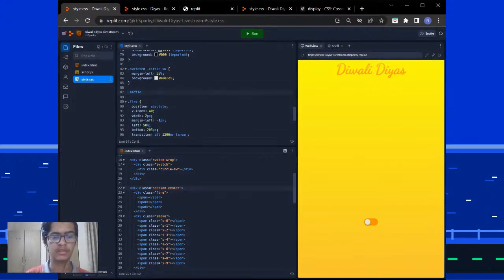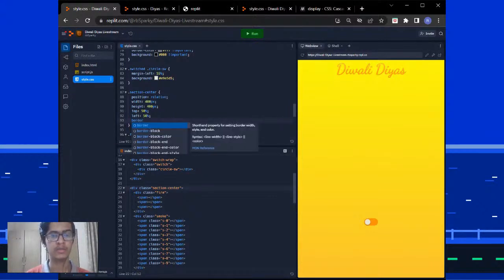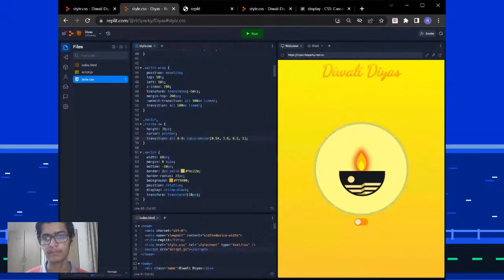Then the section center part. So the position of this one will be relative. If you want a site to be responsive, width, let's set it to be 400 pixels, height 400 pixels as well. And essentially, since we are making a circle, we'll want the width and height to be the same. We want it to be in the middle of the screen. So let's define that. And as you can see, we have a nice little border as well.